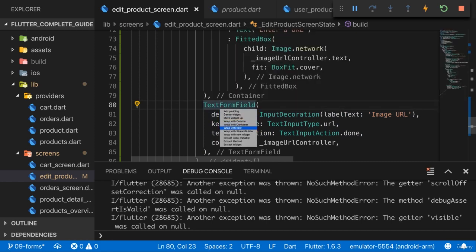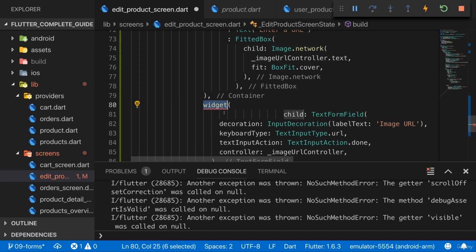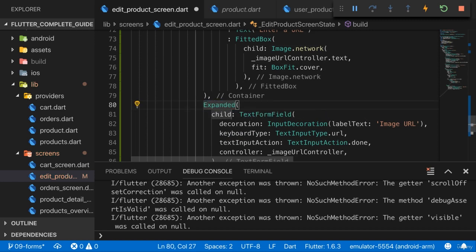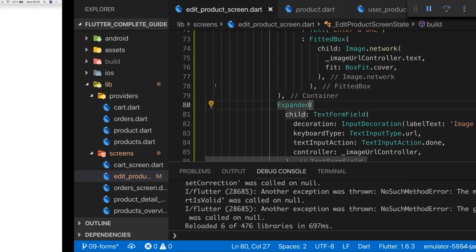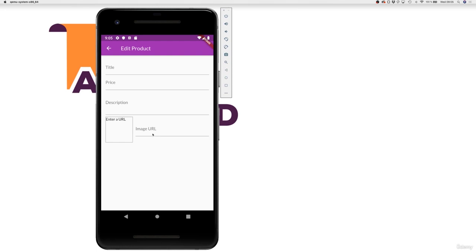The solution is simple. We can wrap this with a new widget, and there, for example, we can take the expanded widget if we want to. If we now save this, here we see the image URL, and next to it we see a box which should eventually show a preview.